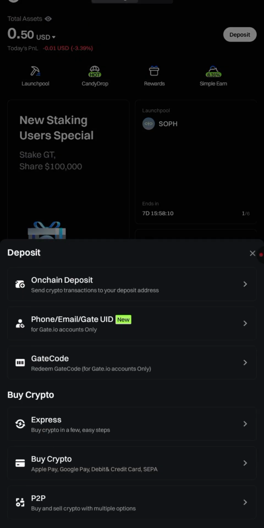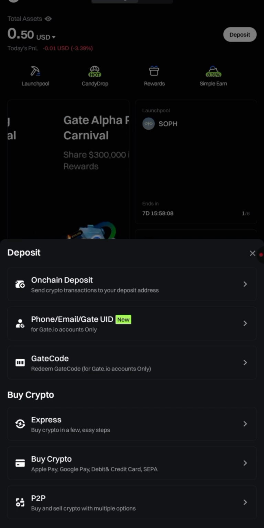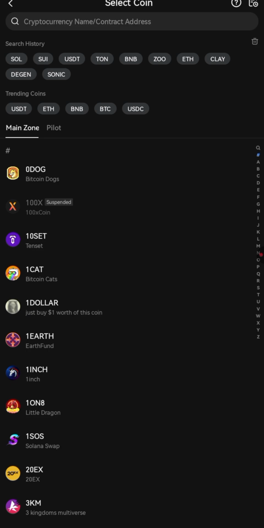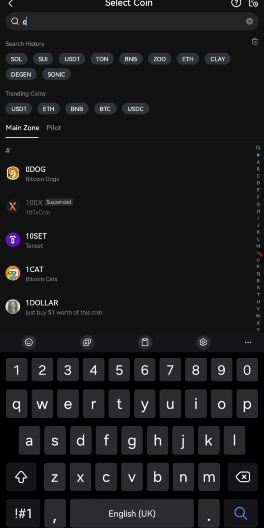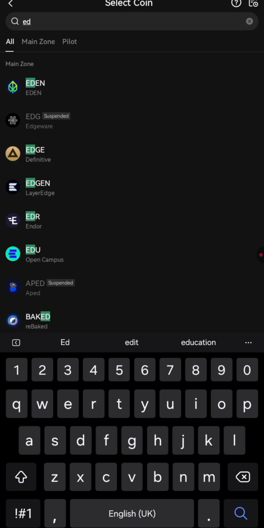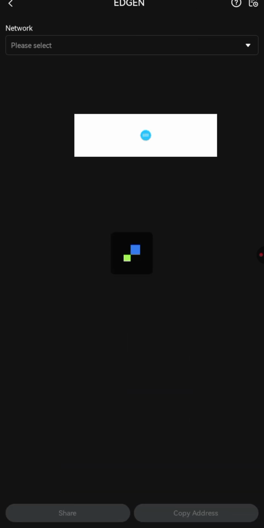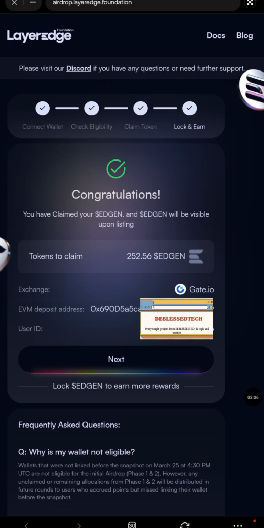So here is deposit. Click on deposit. Now I will click on change deposit, then search for Edge. You can see Edge here. Then you copy your address. So that's all you have to do.